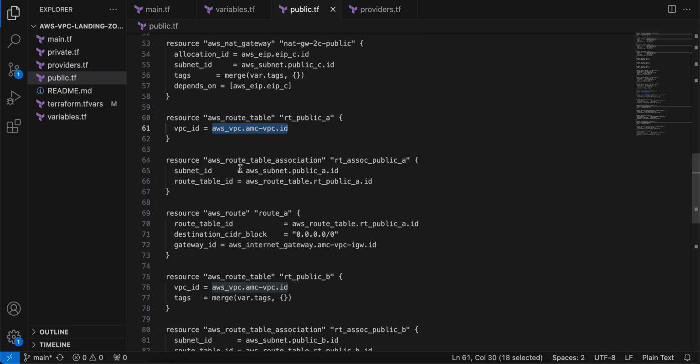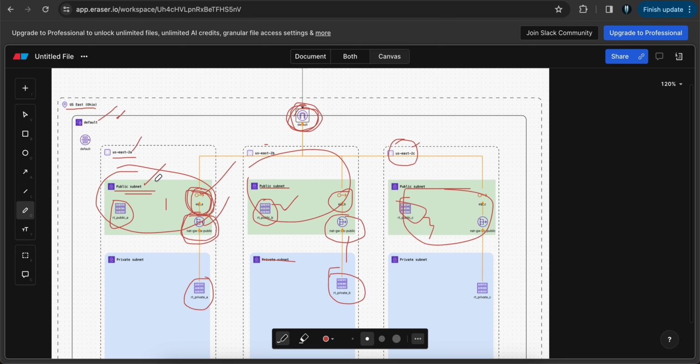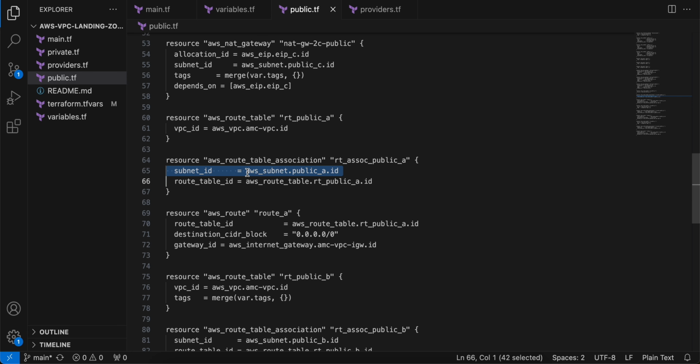And then I need to associate this route table to a particular subnet. So what I'm creating here is an AWS route table association. I'm calling it route table association public A. And to which subnet I need to associate, that is what I'm specifying here. For route table A, I need to use the public subnet A. That is what we are doing here also in the diagram. If this is subnet A, I need to create a route table for that, and I'm associating it with this subnet. So I've created or referenced the subnet here.